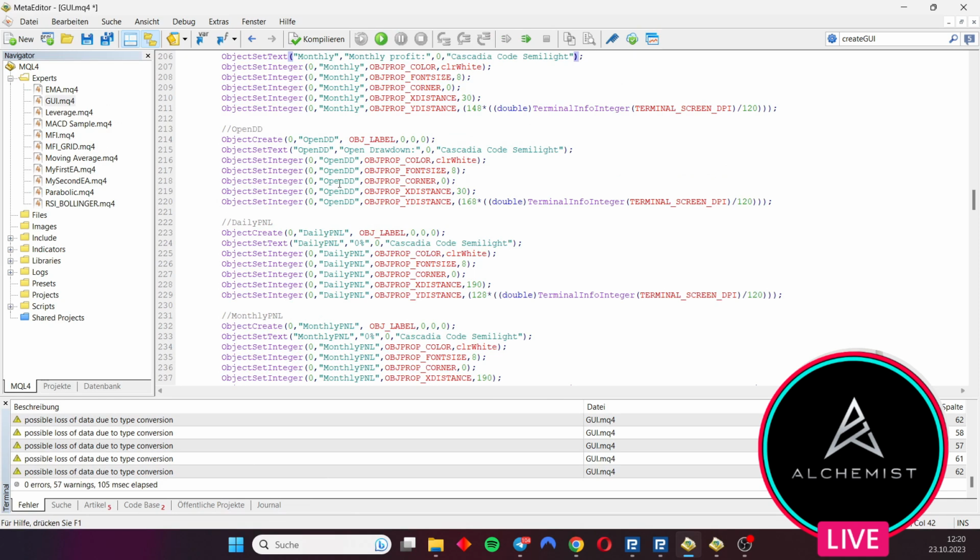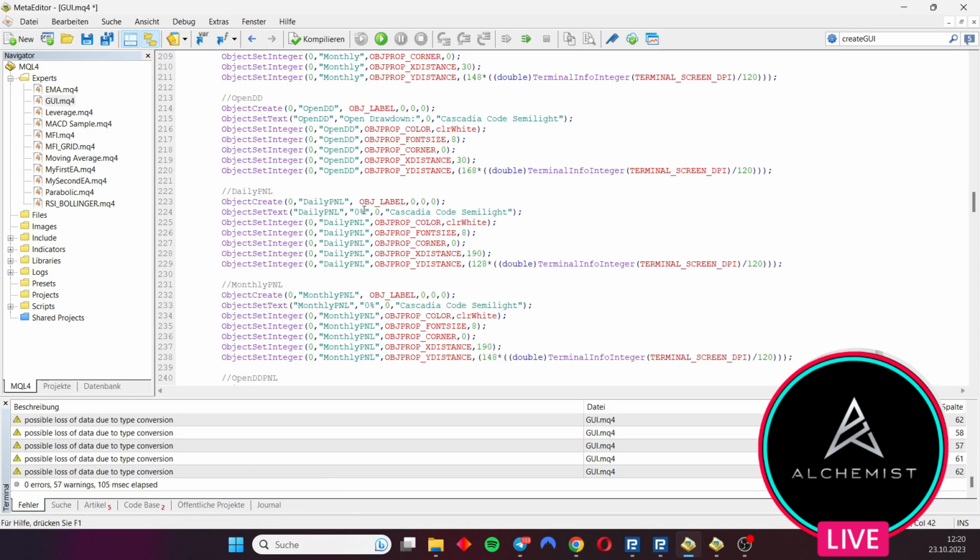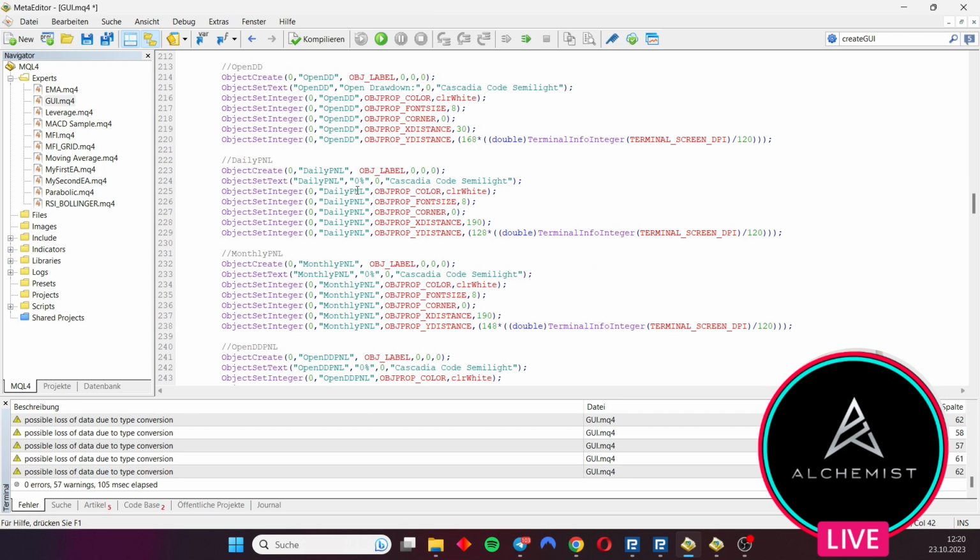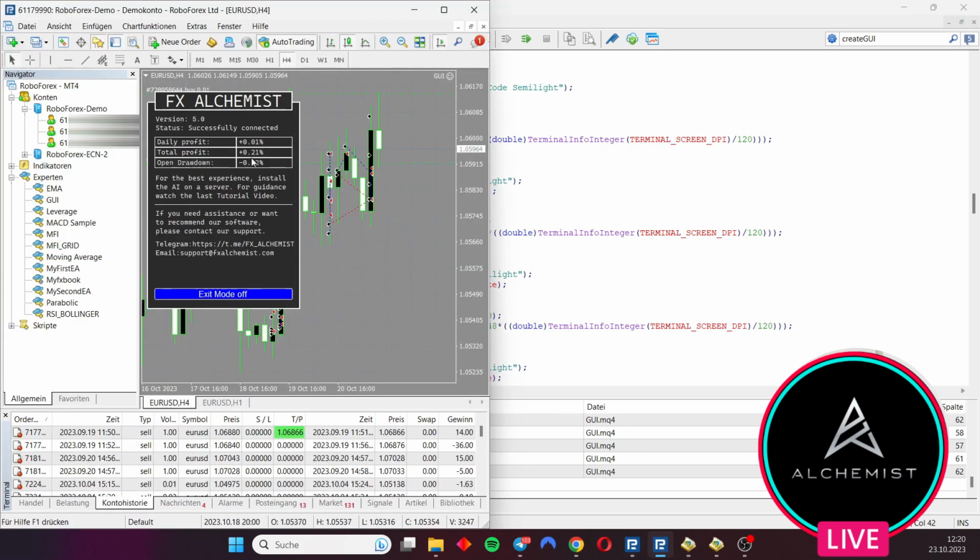Then next thing is the daily P&L. So that means the actual profit. And for the beginning, we just type down 0%. Okay, that's this one. This, and this. Beginning, we just type down 0%, 0%, 0%. In the onTick function, we will then create a function where we adjust this all the time.